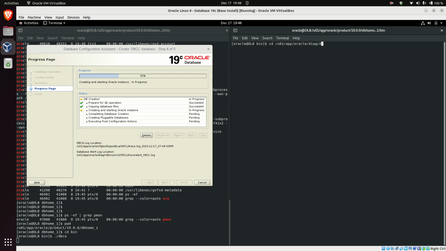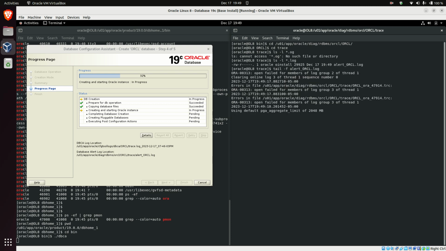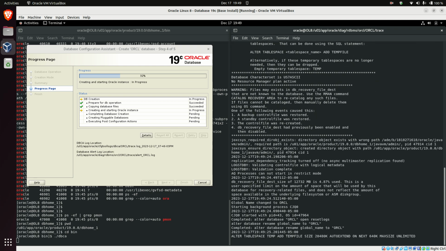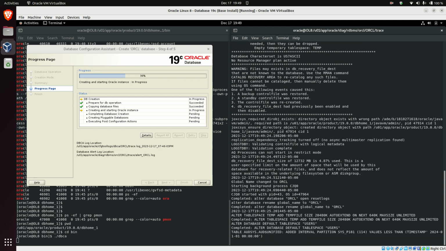So we're going to go ahead and navigate to that right now and see about our alert log. It's already been created, so we're going to do a tail -f on this alert_oracle.log. And we can see the steps that are going to be taken for the actual container database instance and the pluggable database instance to be created.